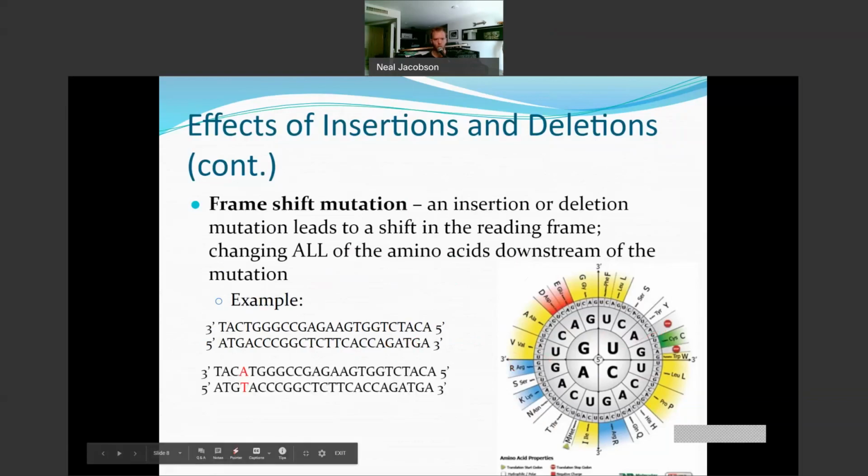Okay, now what we're going to do is insert a base pair. Notice we've inserted an A and a T in the middle there. We even spelled cat. Look at that. All right, so now go ahead and pause the video and translate this again and see what happens to the amino acids produced.